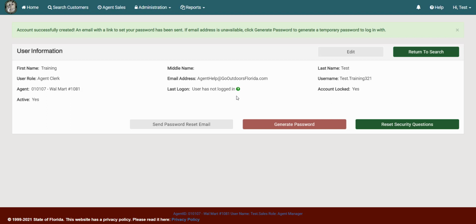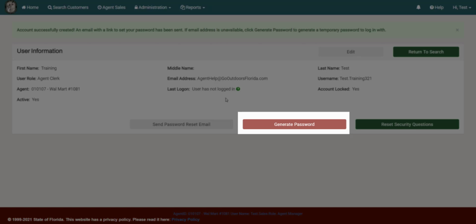Once the new user account is created, there are two ways for the user to access initial login. If an email address was provided during account creation, an email will be sent with a link to log in and set a permanent password. You can also generate a temporary password for the user to log in with initially.